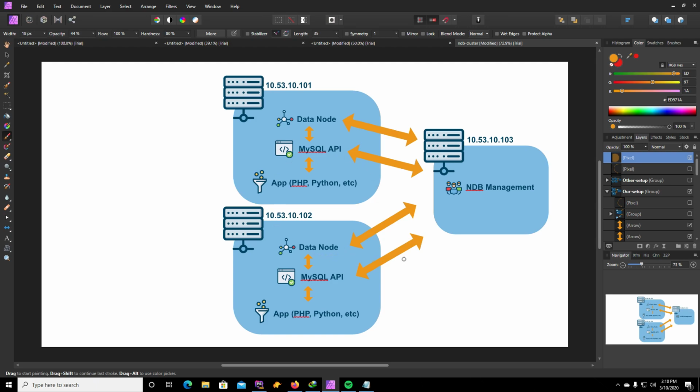So in this illustration, we have 3 separate servers. The first 2 servers contain our data node, which primarily contains the cluster data, the MySQL API, our MySQL server, and the web app for your website. It could be PHP, Python, Laravel, etc. The other server here is the NDB management, which basically manages the data cluster. It takes care of data consistency to avoid split brain, missing data, and all sorts of problems of the previous MySQL master-slave replication.